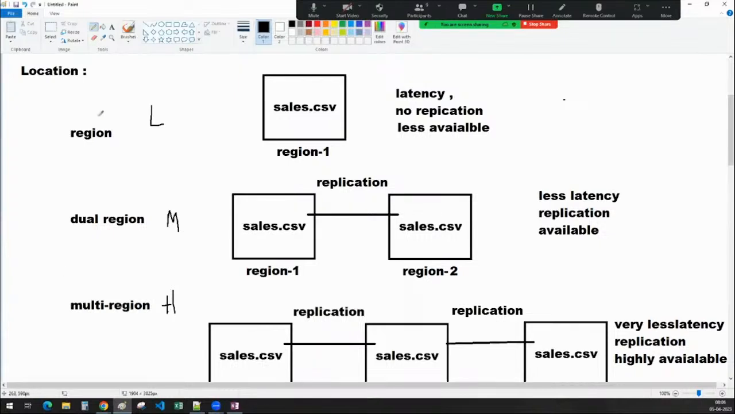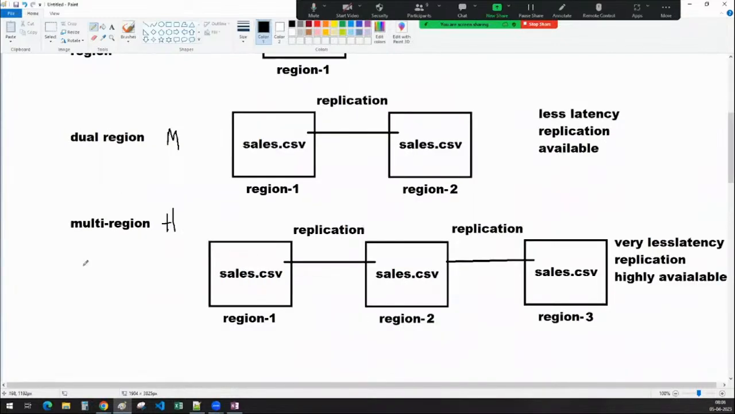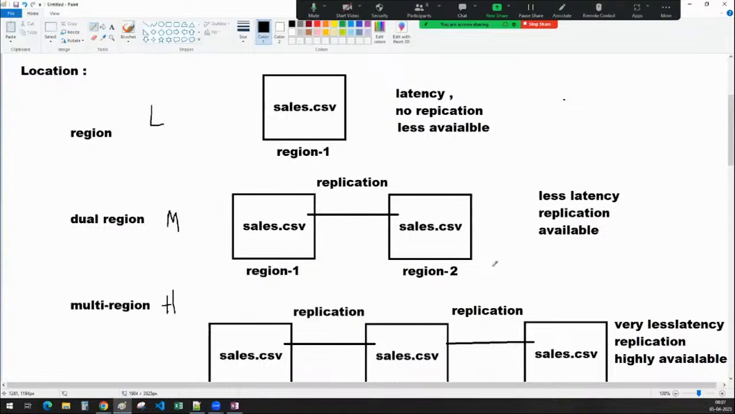So what you have to get from this location is, according to your requirements: sir, it's okay for me if it is less available, that is fine, I don't need replication, I want less cost. You can go for a region. But if you say, at any cost I don't want to lose the data, or I want the data to be available all the time, in that case you can go for this one. So this is what it is all about the location, sir.